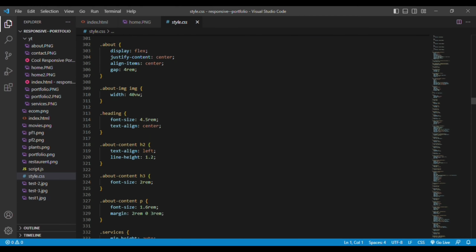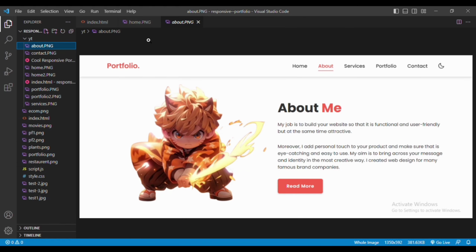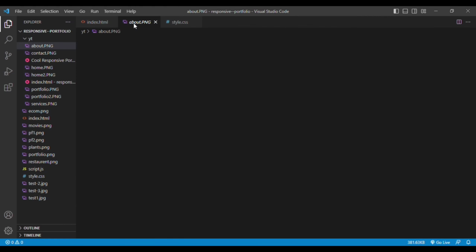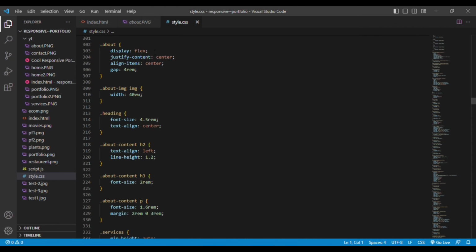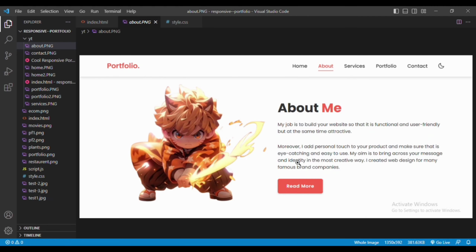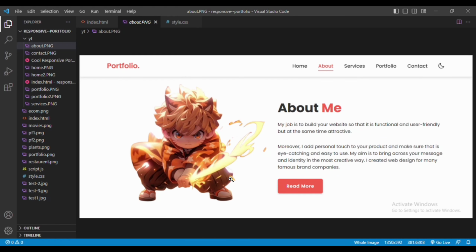In span, then we have the about section. Let me show you the about section. So this is the about section. You can see the image and the about content. Here I'm using display flex, justify content center, align items center, and the gap is 4em. The gap of 4em is the distance between the image and the about content. Then the elements are aligned at the center. You can see they are aligned at the center.